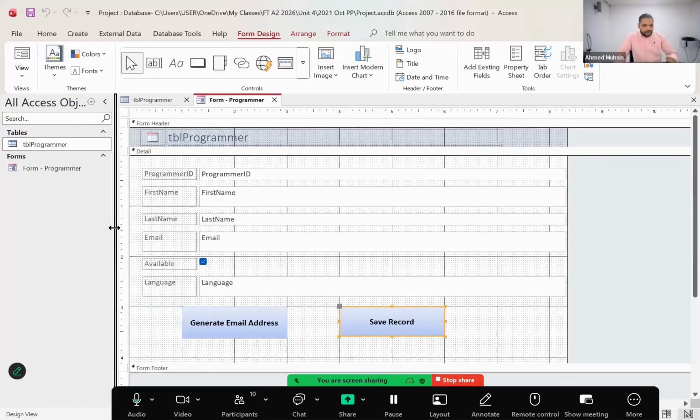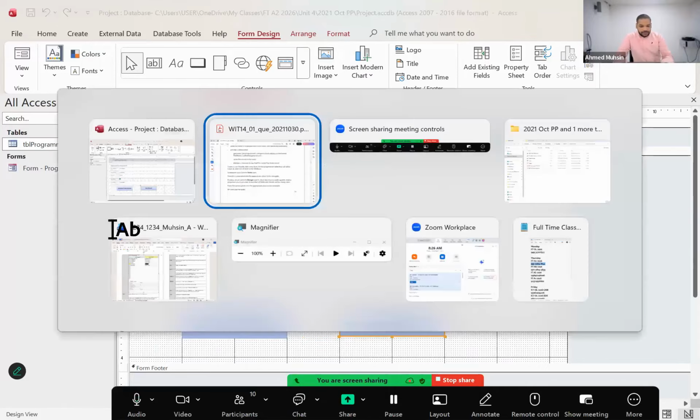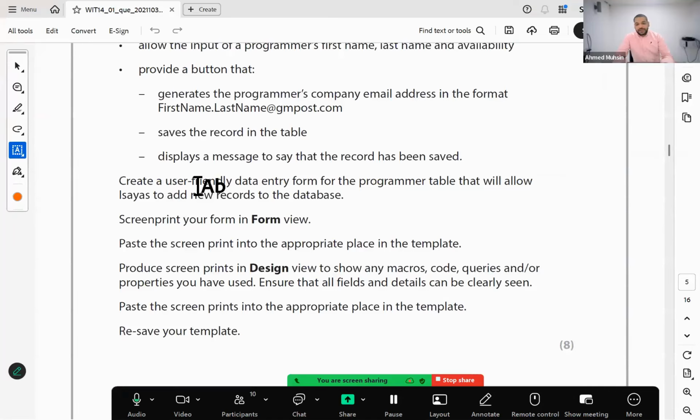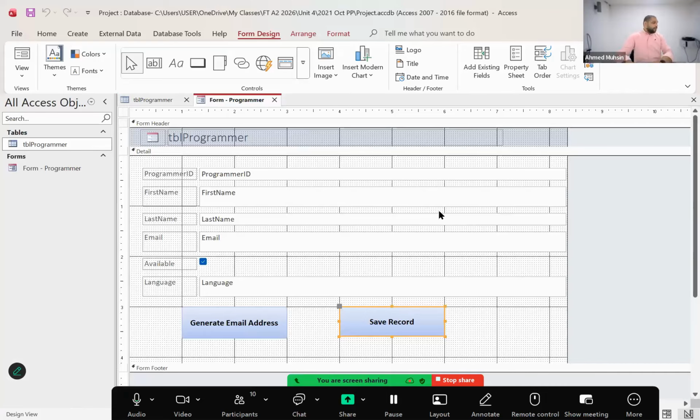But there's still a lot more work to be done because what did they tell us? They told us, you know what, create a user-friendly data entry form for the programmer table that will allow ECS to add new records. So everyone, can you all go ahead and start making it user-friendly? Start with a meaningful title. Your field name should stand out from the fields. Your field sizes should be appropriate.